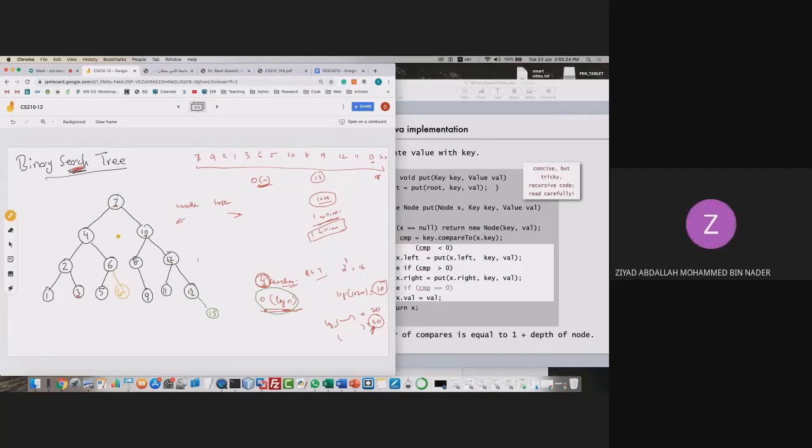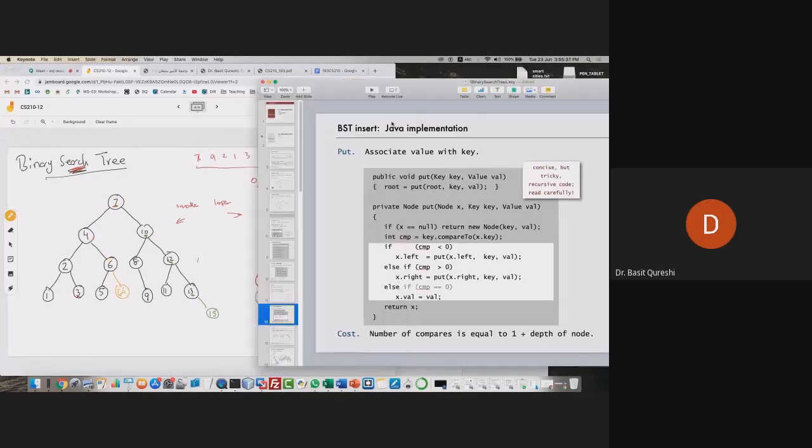Start from 6.5. Is 6.5 less than 7? Yes. So go left if smaller, right if bigger, and then we insert this over here. But how is this going to work? Let's look at this code now. So we're going to start from the beginning.